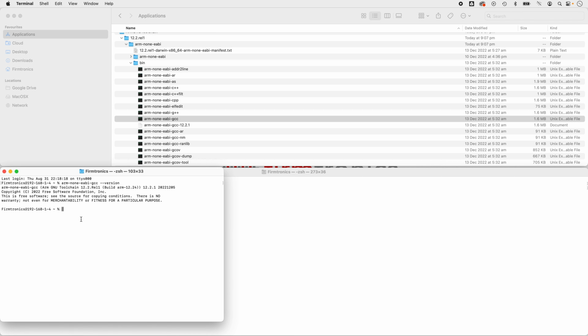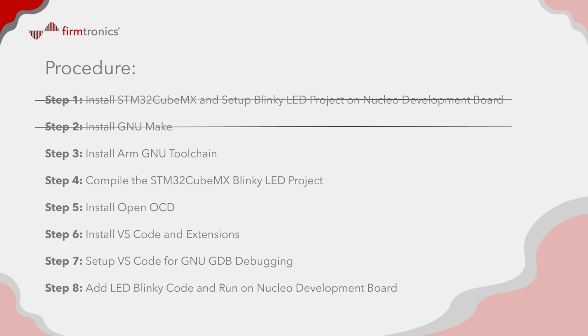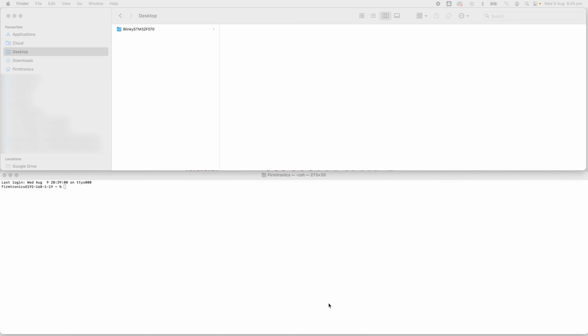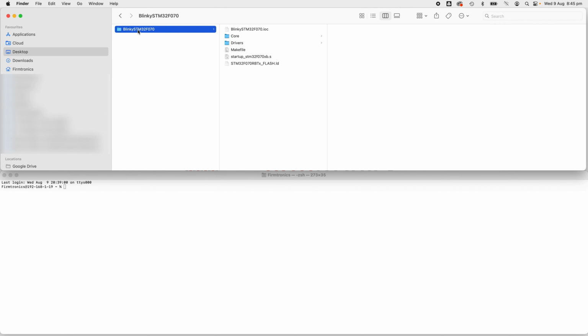And you can see it's all working fine. Now that we have the toolchain installed, we are going to build the Blinky project. So to do that, if you look inside the directory, you'll see a Makefile.